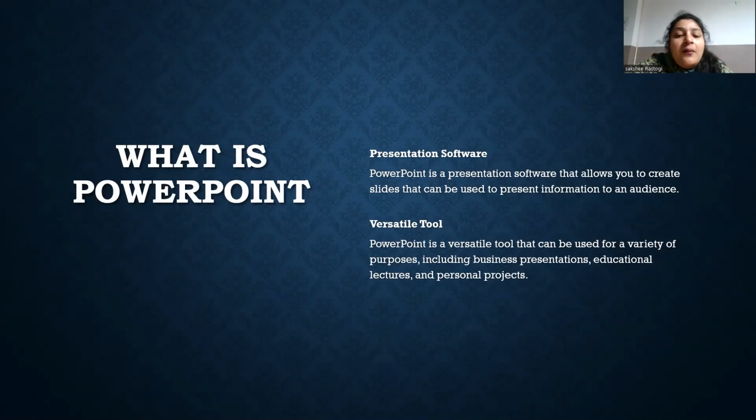and advertising, personal projects. So PowerPoint offers a range of features including slide templates and themes, text and font options, image and graphic editing tools, transitions and animations, audio and video support, collaboration and sharing capabilities. PowerPoint is part of the Microsoft Office suite and is available for both Windows and Mac OS operating systems. It has become a standard tool for creating engaging, professional-looking presentations.